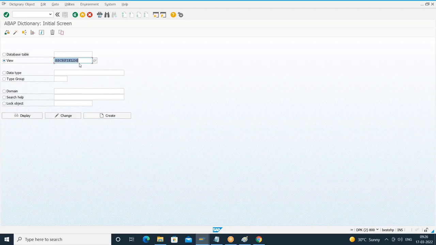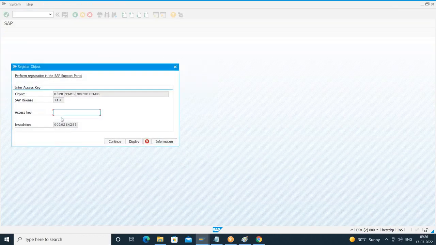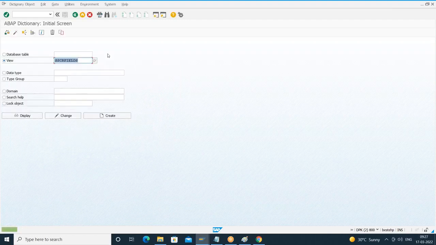I'll try to open this in change mode. What is the radio button I selected? View, I'll click on change. Good. It is asking for an access key, because we cannot modify the standard objects. That's why it is not starting with Z or Y. So as a standard global structure given by SAP, I can only display it. So how do I display? Just click on the display button.